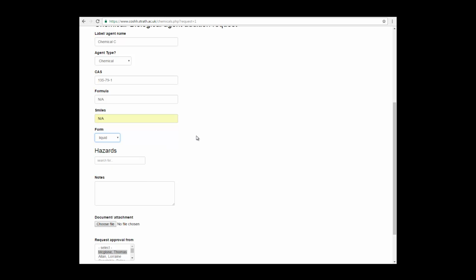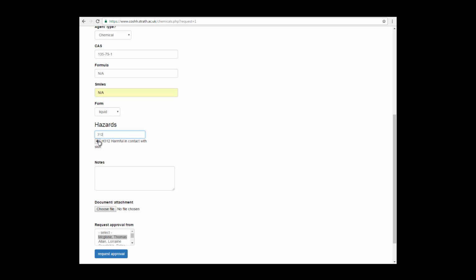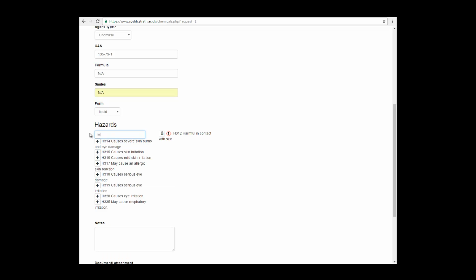The form of the substance is a liquid, and then we're going to enter the hazard statements that are on the safety data sheet, and we're on this slide at the beginning of this presentation. So we have the hazard statement H312, hazard statement 315, and then hazard statement 319.